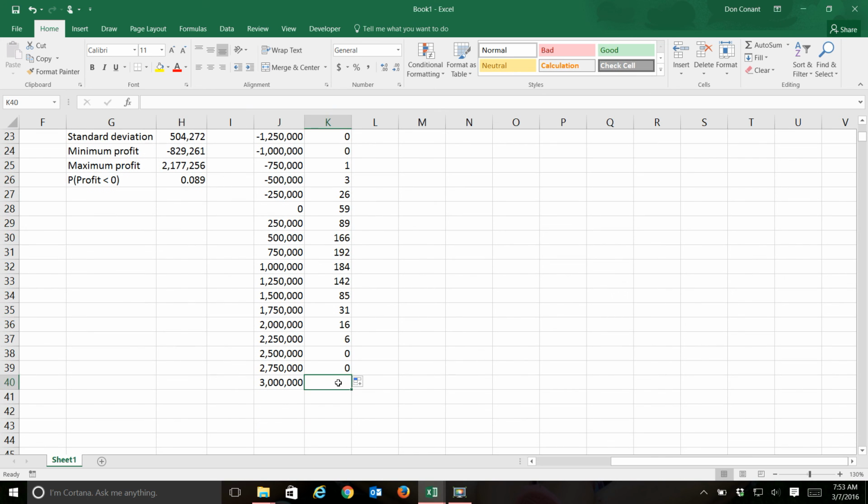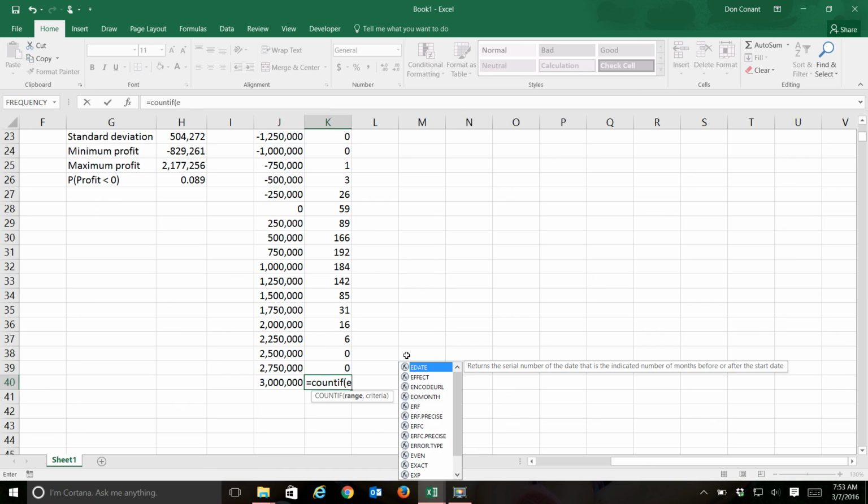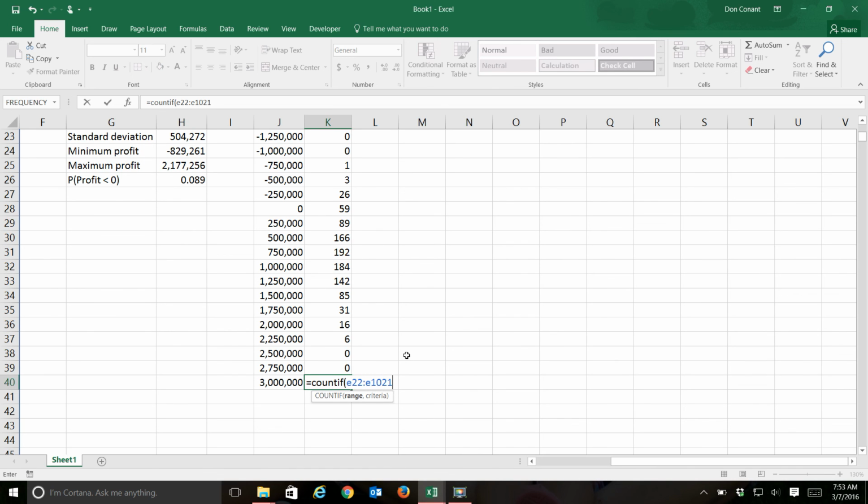Now for the last one, I'll go back to my COUNTIF function and I'll say COUNTIF, and I'm not going to copy this, so I can just get my values E22 to E1021, and in quotes greater than or equal to, close quote, ampersand, space, this value to my left, and close that off. And that gives me a 0.